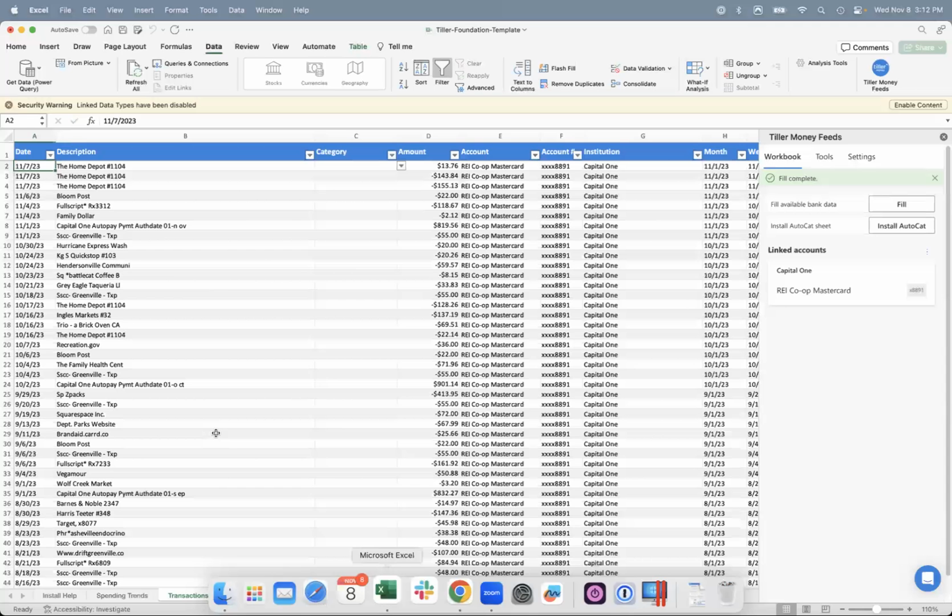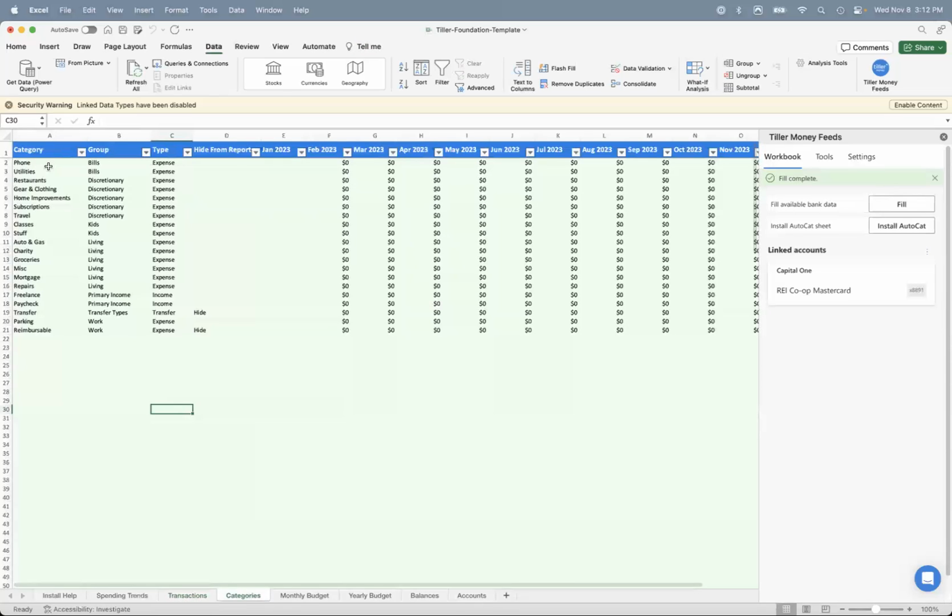Just for a quick look at Excel, it's the exact same. Same thing, you can change it to be whatever you want here.